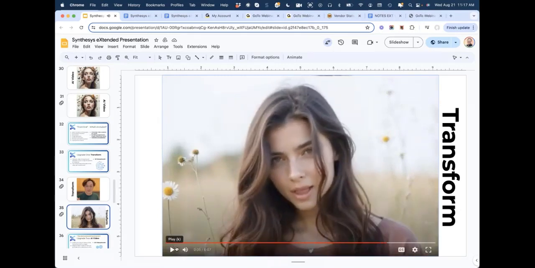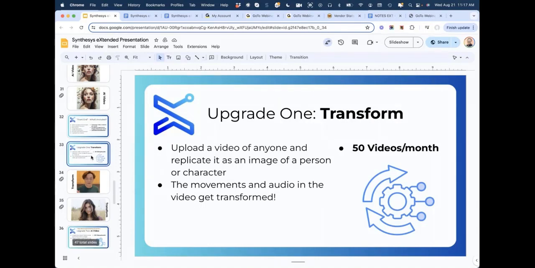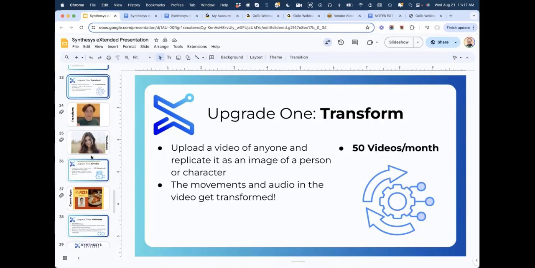Where you could take any image and make it do the things that you did in the original video. All right, so that is one, and that's what this is here. You upload a video of anyone and replicate it as an image of a person or character, and the movements and the audio of that video get transformed into the new image. So that's pretty incredible. That's number one.